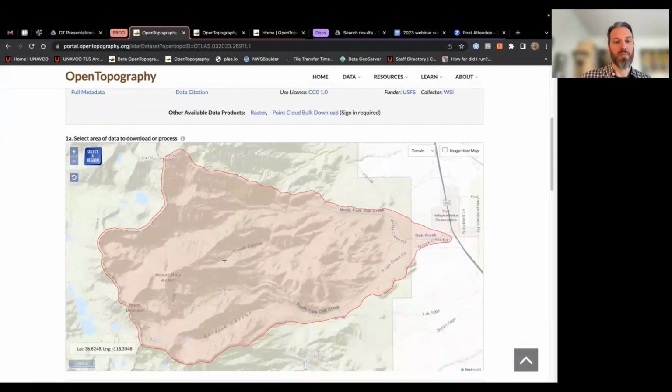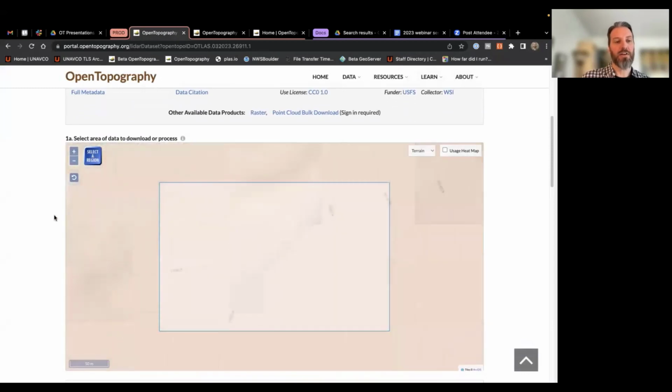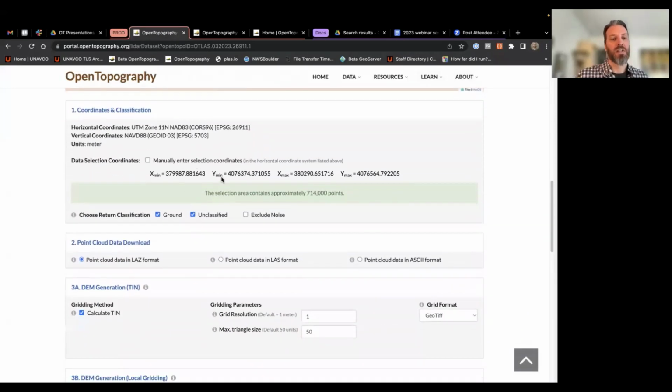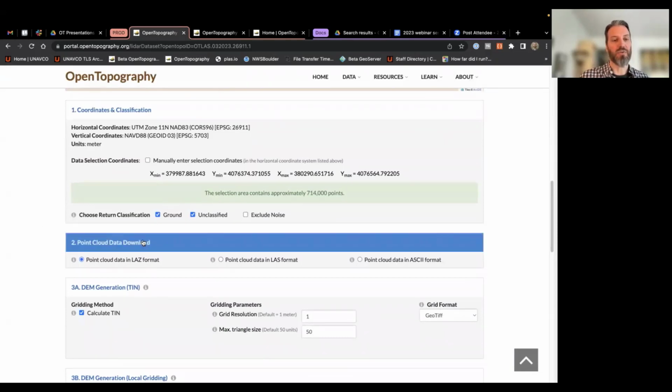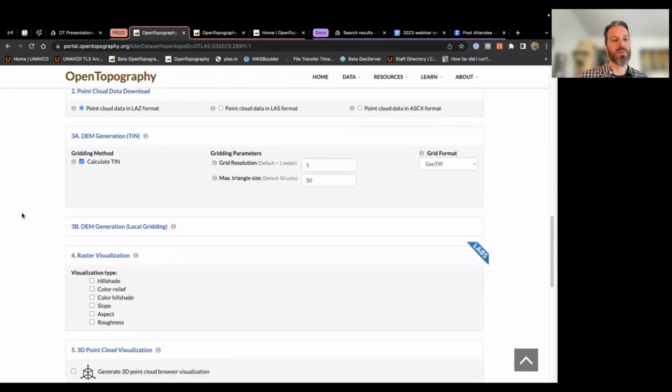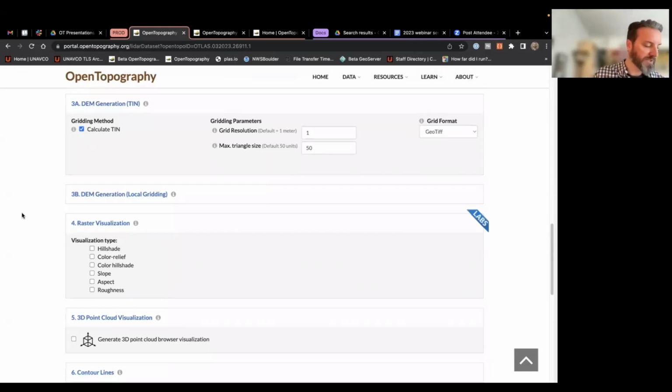So you just select an area. And the first two options are your point cloud variables that you can filter for. You can filter by classification or change your output format. We talked about that last week. But I want to focus on these next couple of customizations.